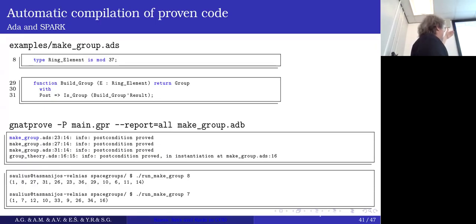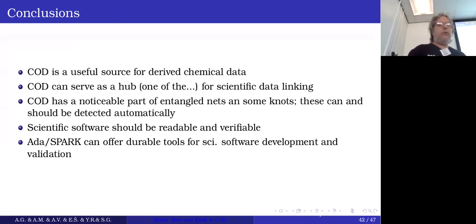And in this case, with some tricks, GNATprove says I could prove the conditions, and then I compile it and run it, and yes, indeed, it does spit out the necessary group elements. So I would love to have validated, verified library for basic crystallographic algorithms, maybe mathematical algorithms, knot theory algorithms, you name it.